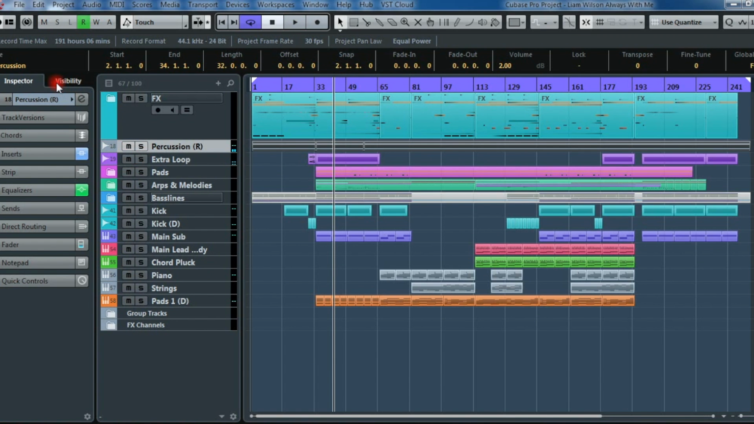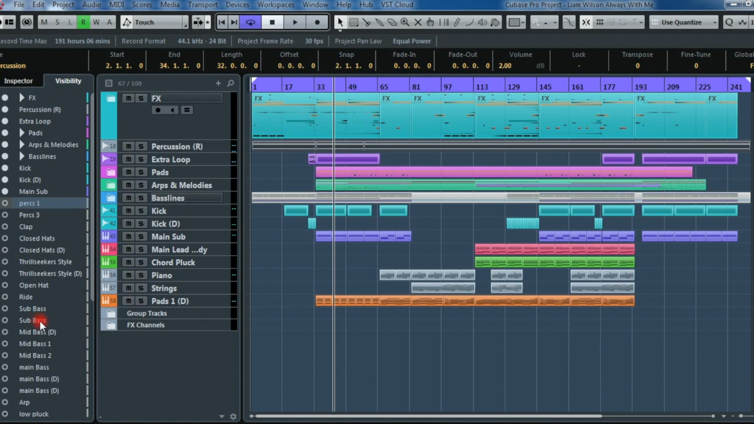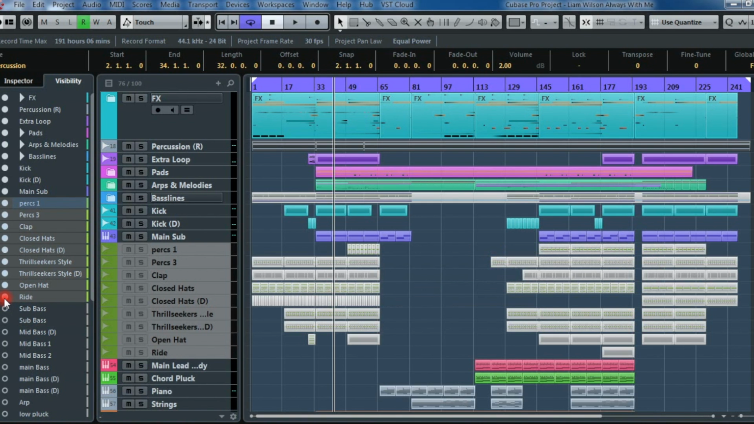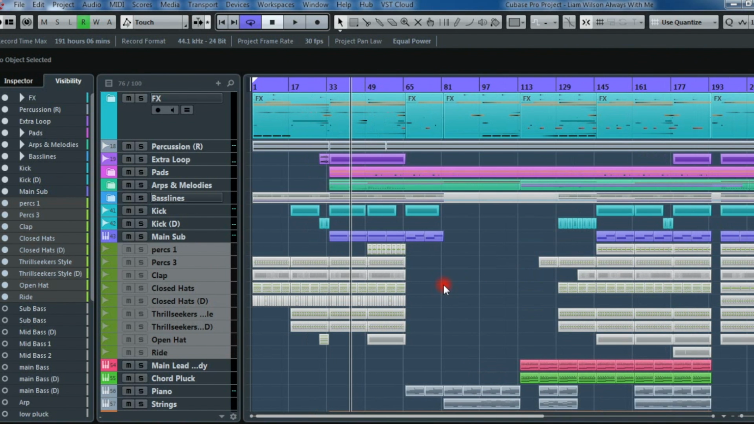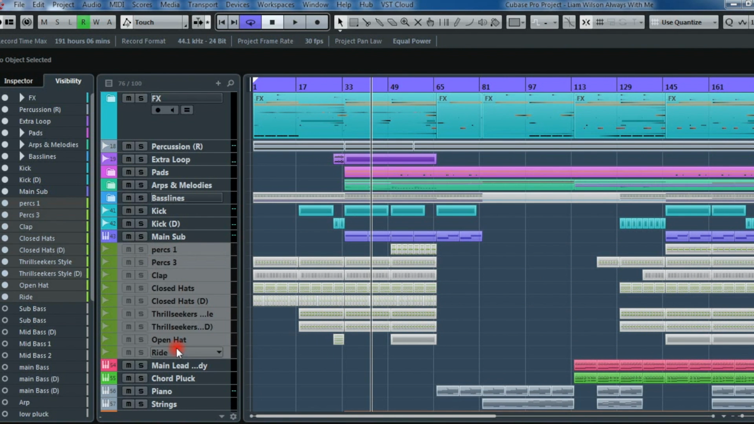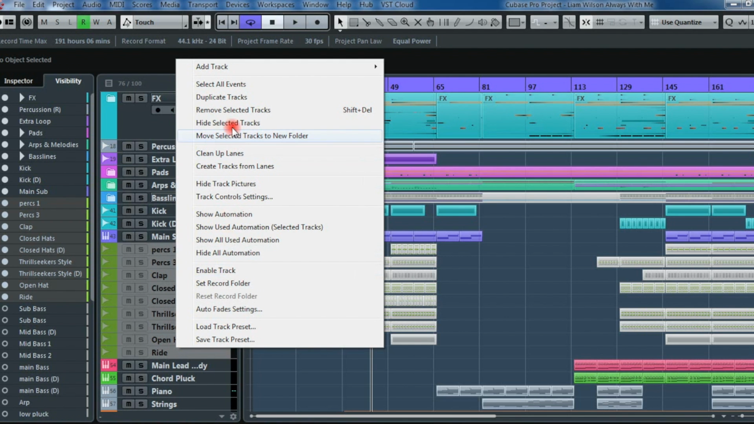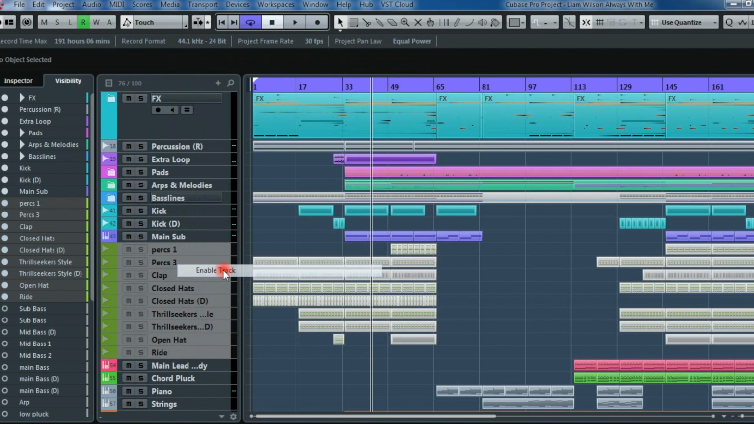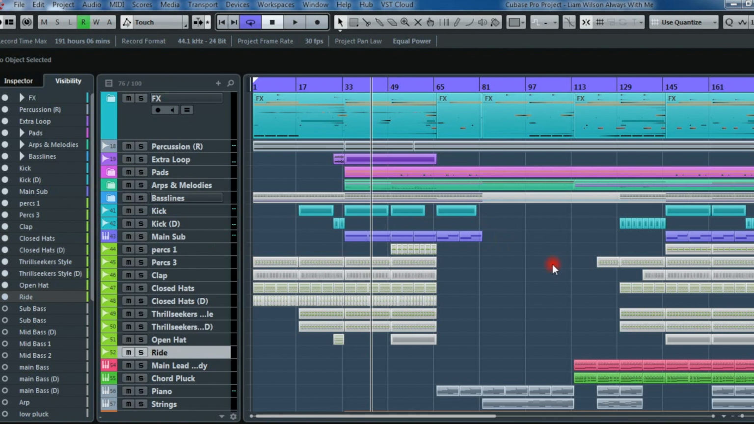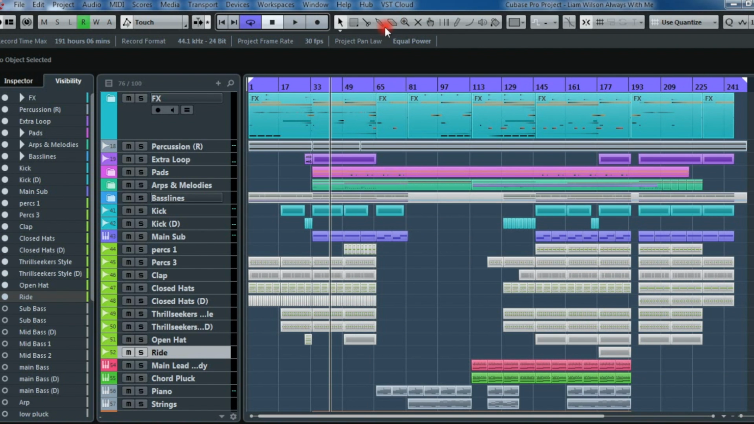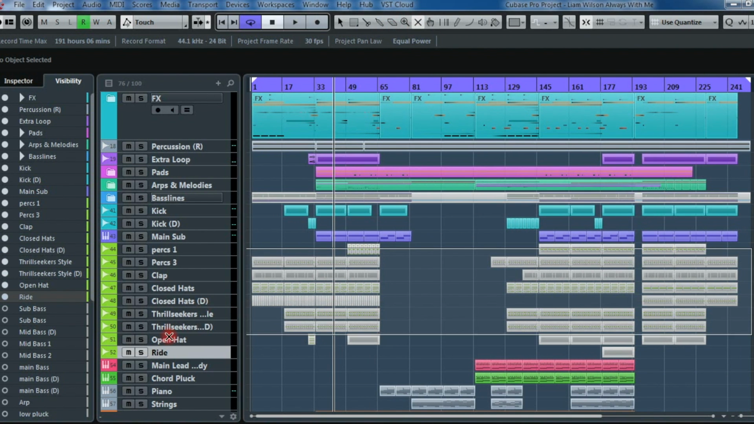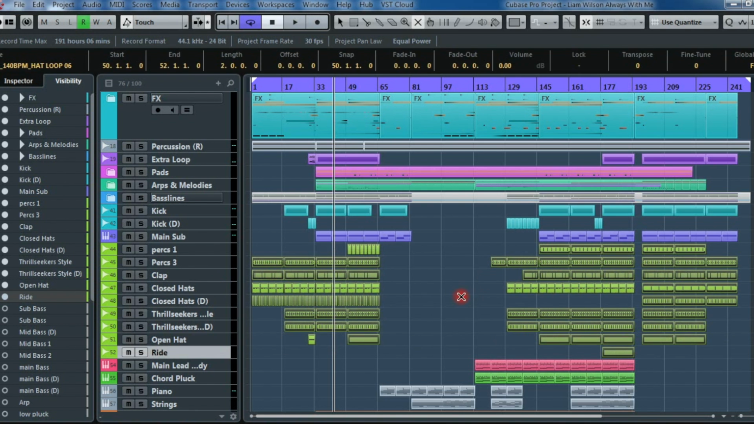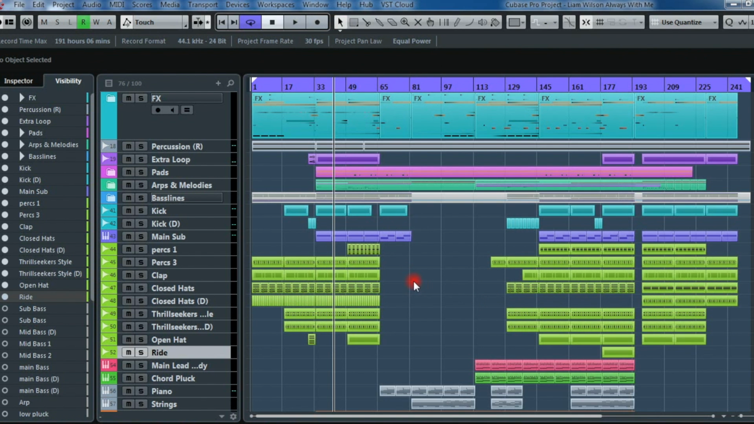But if we just go into these percussion elements first, I can show you what is actually in there. They're all disabled now, these channels. Once I bounce stuff down, I never get rid of the channels. I just disable them, as they're still in the project, so I can go back and edit stuff after. So let's have a look what's in here.